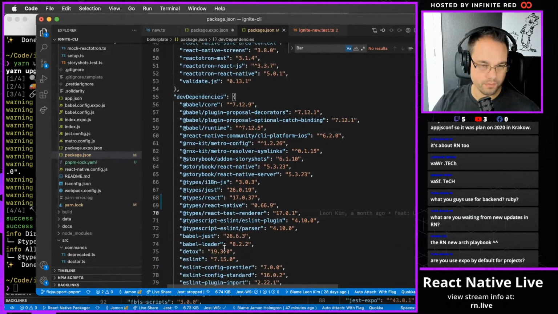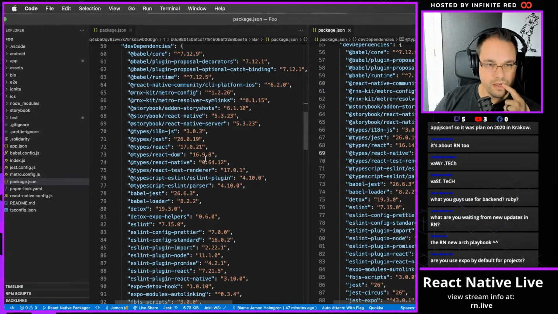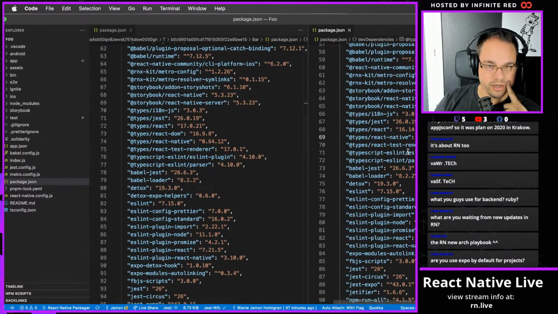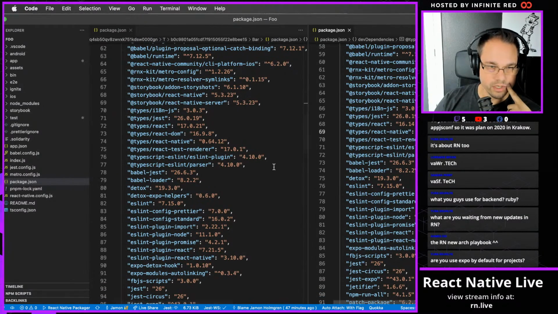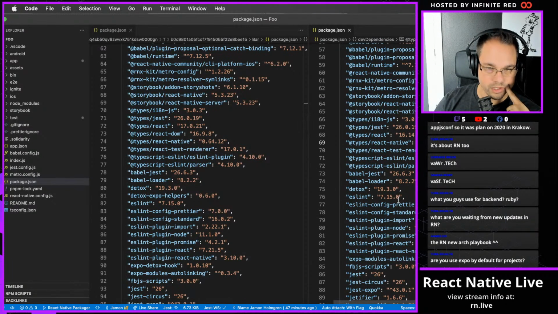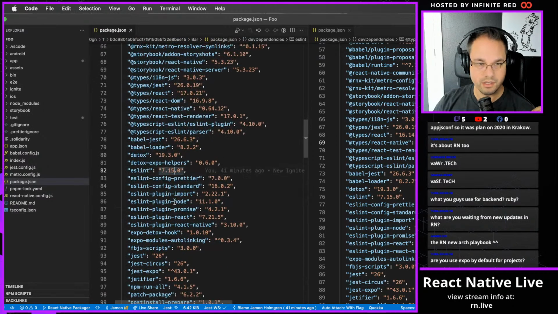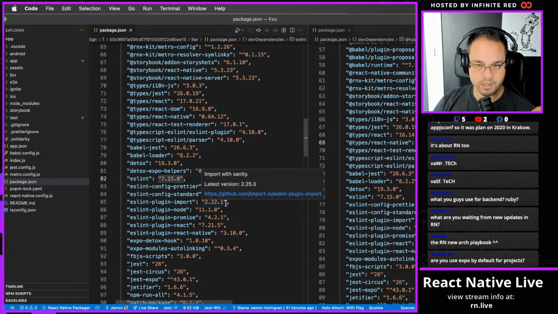Okay. So types React Native, that's set differently for Expo, I think. And then renderer 410, 410, 26, 6, 3, 822, 19.3. Detox Expo helpers is only on the Expo side of it, which is fine. Then we have ESLint config, prettier, and so on. So far, so good. All of these look good.